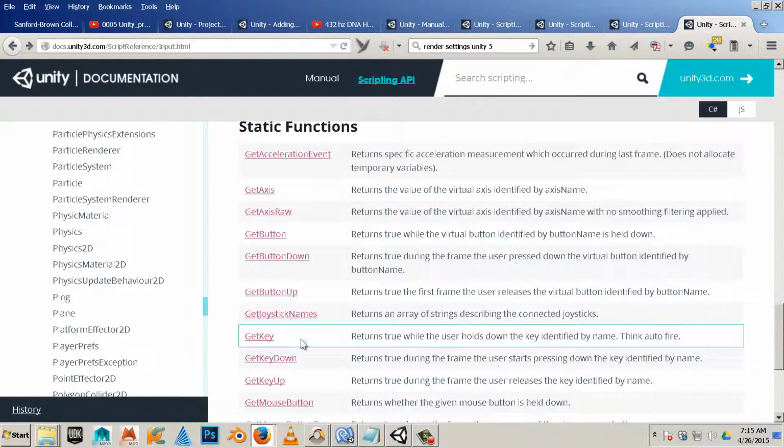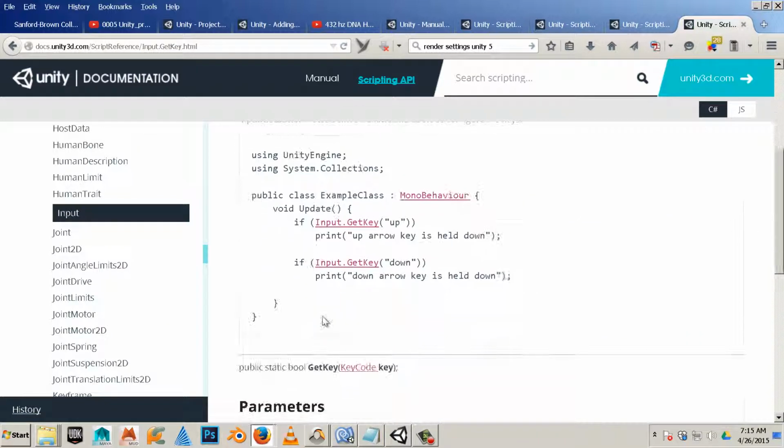Okay. Here's a very interesting one. Get key up. The arrow key is held down. That seems like a pretty good one, and up, I know is up on my directional. Here's down. I wonder if right and left will work. So let's try this. Let's copy this.